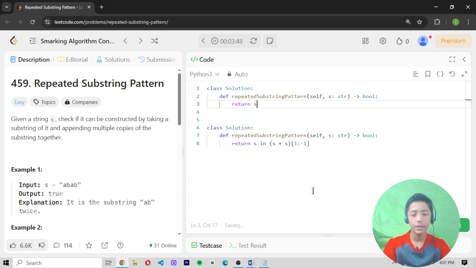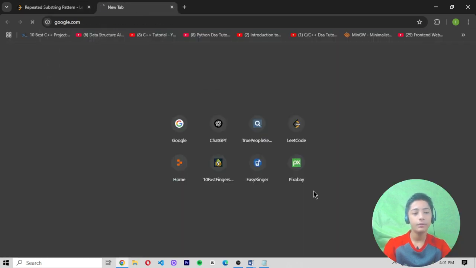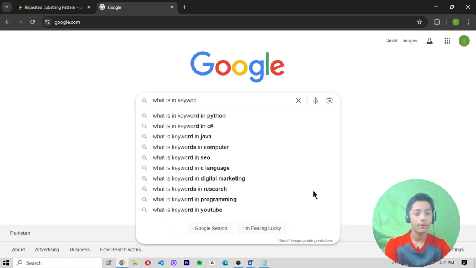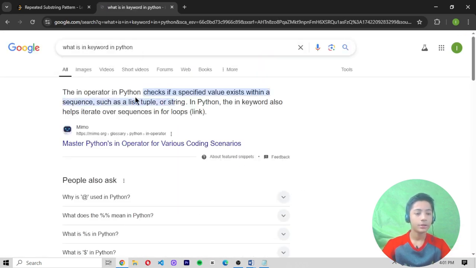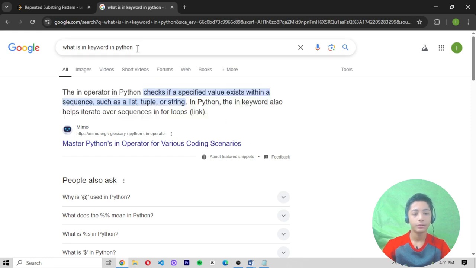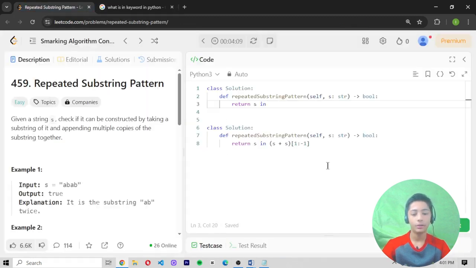Now when we return s, then we define the in keyword. So in is one keyword. If we go here, what is the in keyword in Python? You can say the in operator in Python checks if a specified value is present in a sequence. Okay, the in keyword is one operator. Now we define rounded brackets, then s plus s.